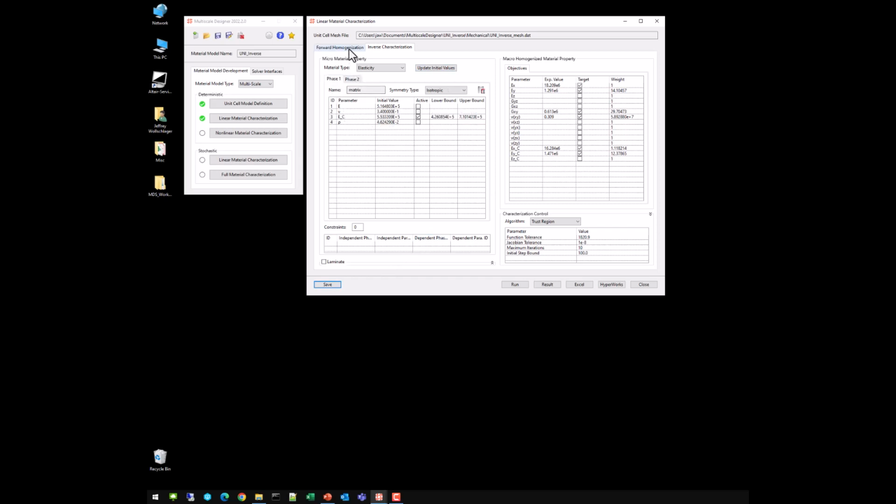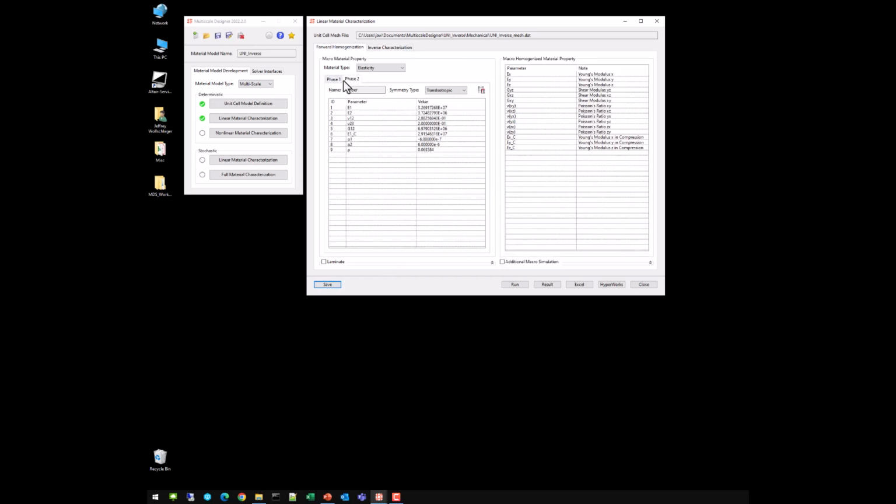And I believe if we go back to the forward homogenization, if we've saved it, the new values will be loaded in here, and indeed they are. So all of the optimized values are reloaded in. And let's finish this step by doing one last forward homogenization.